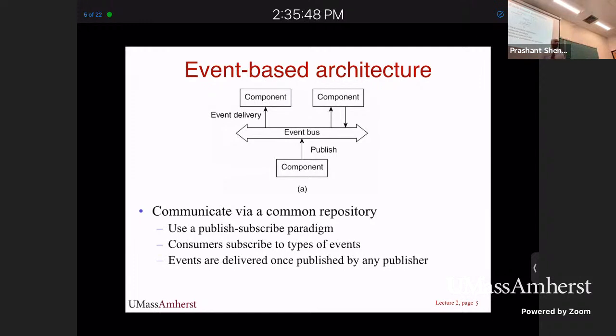So in the event-based architecture, what you have are components that communicate with one another through what is called an event bus. An event bus is essentially a communication bus that allows these components to talk to one another. Now, what is different between this and the other architectures we've seen in the past two slides? Here we use a paradigm called a publish-subscribe paradigm, or pub-sub paradigm. Components can publish data, or they can publish events. Those events are communicated from the event bus to other components that are subscribed to some data.